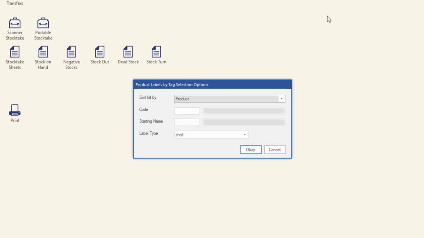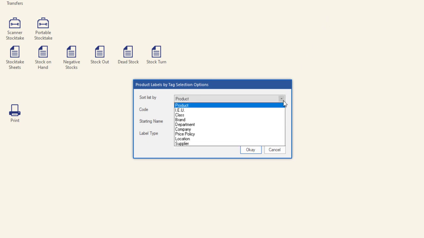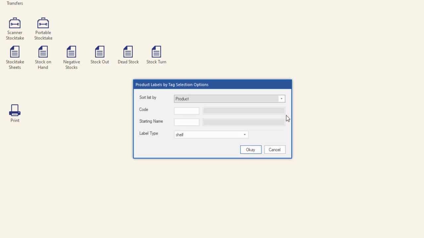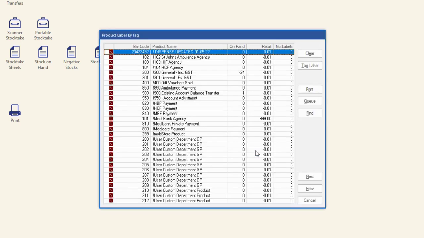In the Product Labels by Tag selection window, select what you would like to sort the list by in the drop-down menu, and depending on your selection, narrow the range of products to view if required. Click OK, and the Product Labels by Tag window will display the products from the range that you have specified.